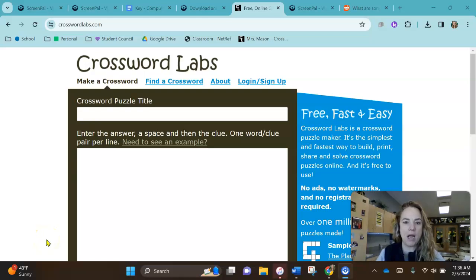Hey everyone. In this assignment, as you should already know, you are going to be making a crossword puzzle using the common computer applications terms that you did in a previous assignment. So at this point, you should be at this screen on Crossword Labs, and we're going to go ahead and start off by just titling the puzzle.